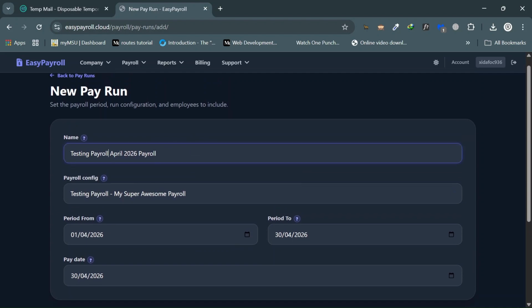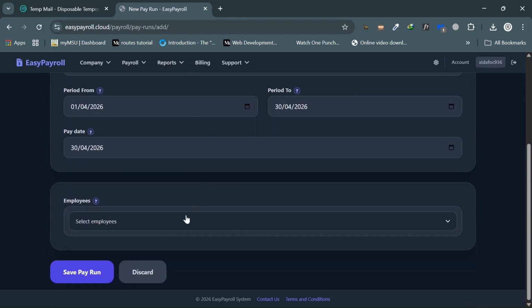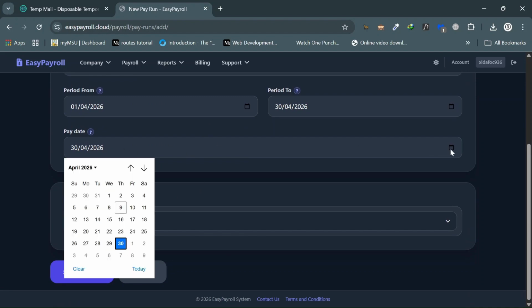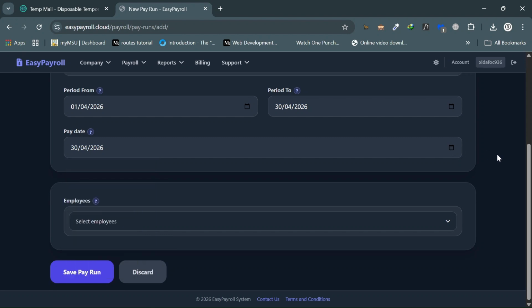I can rename this to anything I want. I'll leave it just like that, testing payroll, the name of the company, April 2026 will be fine. Or we can even make it shorter and just say April 2026. You name this whatever you want. We can select the date when we are going to actually pay the employees here, right? So I could even say we are going to pay them on the 30th. That's fine, or maybe the next month.